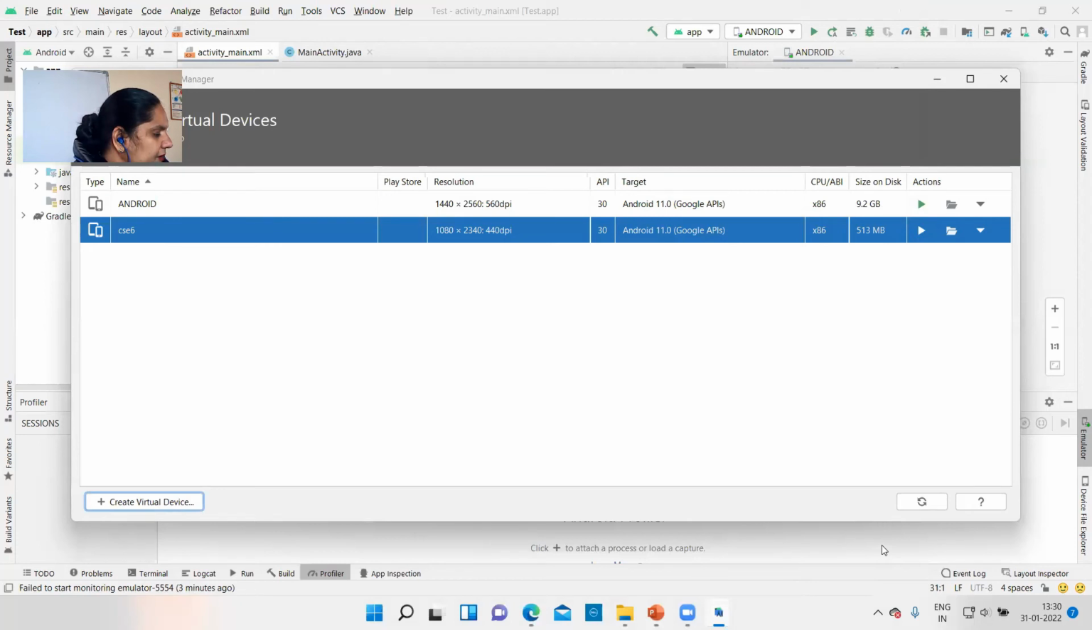As you can see, we now have 2 devices. So there are multiple VMs which will be running. The size on the disk for the first is 9.2 GB and the second is 513 MB. Why is there a difference of size? Because the SDK has been downloaded for this first version, and later on its copy is used here. So if I just play it, I'm just playing it. See, it is giving me the message starting AVD. Now you see the device which will come in front of you.